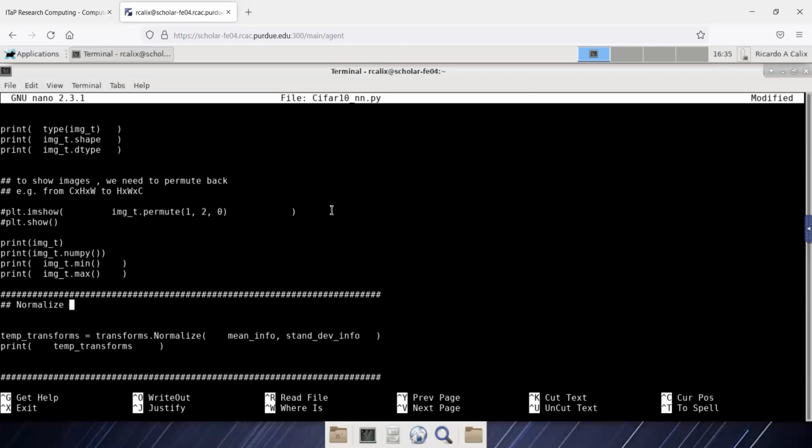So let's go over here. Basically what we want for this normalization is to transform all the data to be zero mean, with standard deviation.